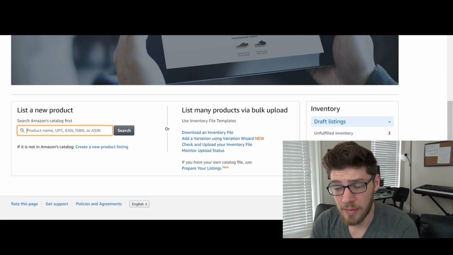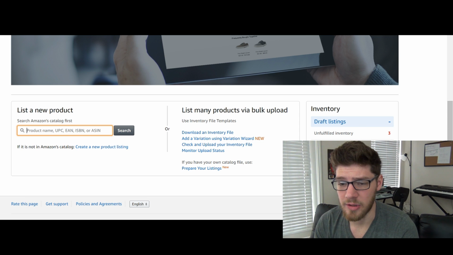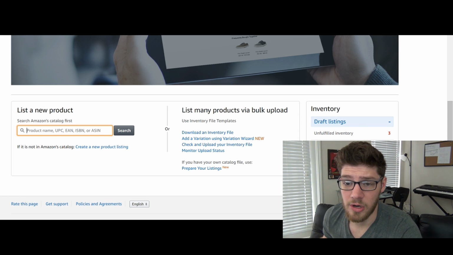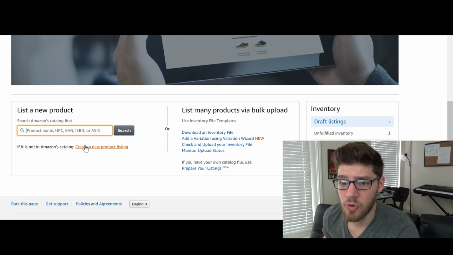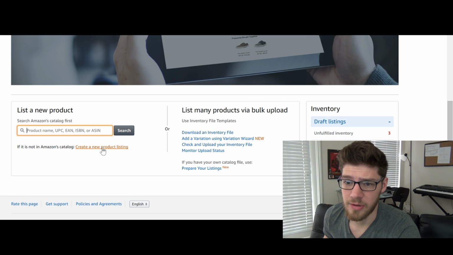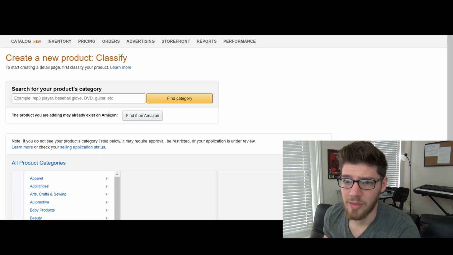Now you don't want to do that because you're making your own product listing, right? So if you are selling a product that already exists, doing arbitrage or doing wholesale, you could put in the UPC number here and it will show up as a product that already exists. But we're making a new listing, so we're actually going to click right here, create a new product listing. And then we'll be taken to the choose a category page, right?